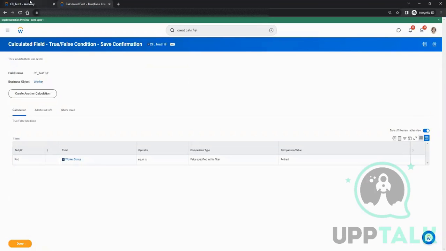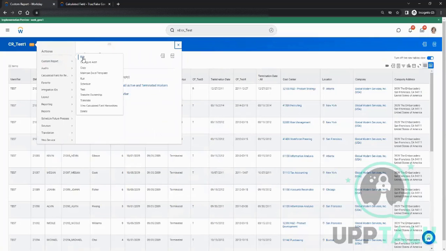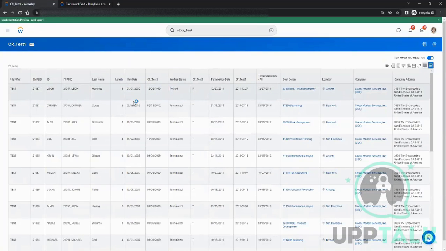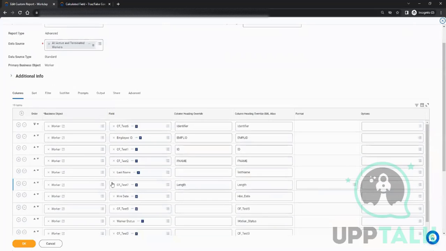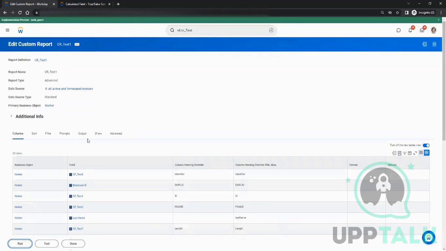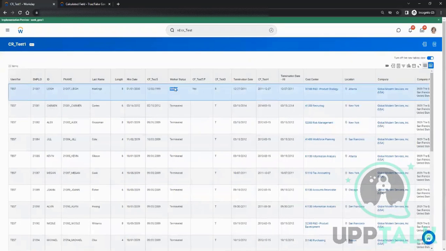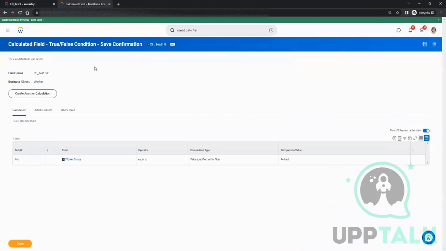I will copy this. How to test? You edit the report and add it. So let me add it next to worker status. And let's run. Yep. So if you see this one, worker status is retired, hence it is showing yes. For others, it is showing blank, right?